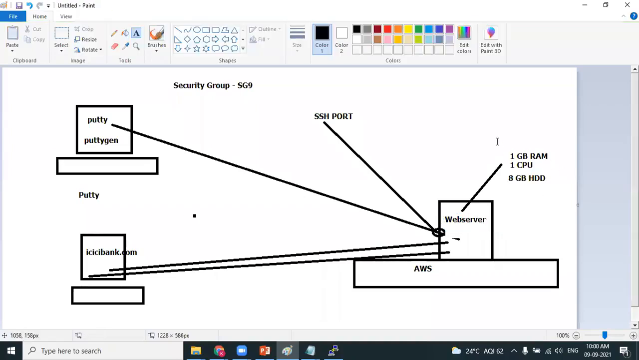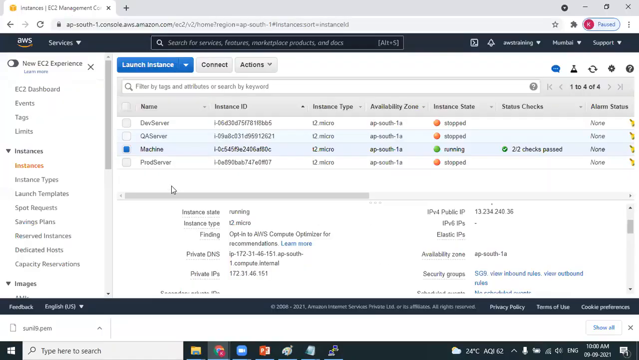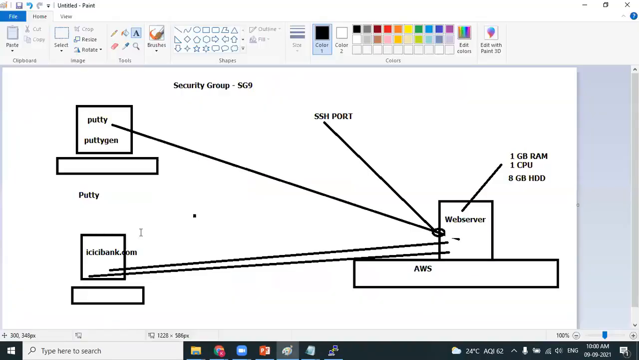So I'll also rename it. The name can be anything, so I'm writing it as web server. Now my machine is a web server. I can call it a web server because I have installed httpd. Now, if any user sends a request to my EC2 machine, in response it should deliver a web page.